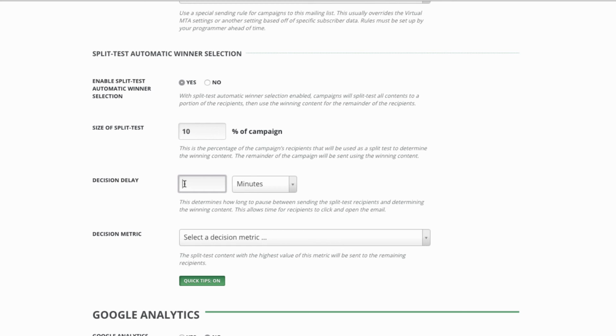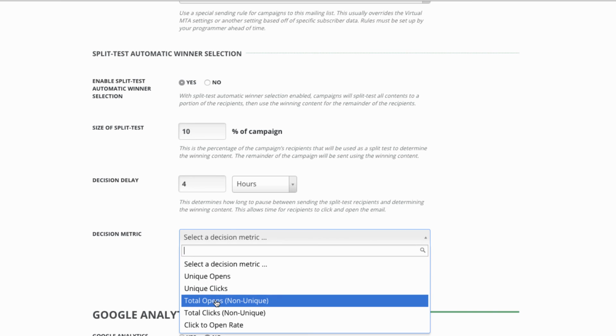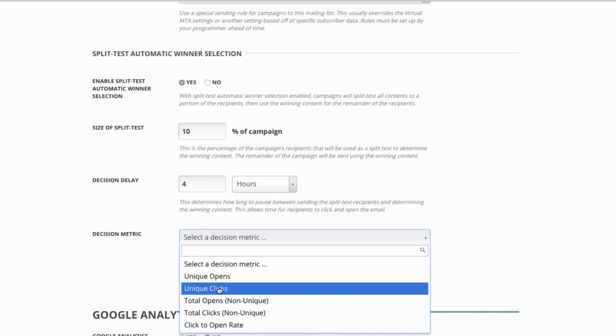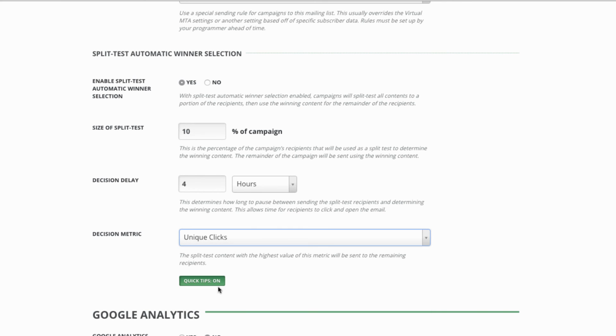Next, we choose a decision delay. This gives your recipients a few minutes or hours or days to react to the emails that you send out. After 4 hours, GreenArrow Studio will look at the first 10% that went out and decide based on one of these metrics which content was the winning content.